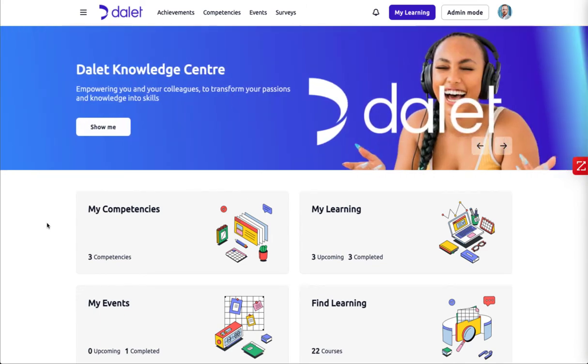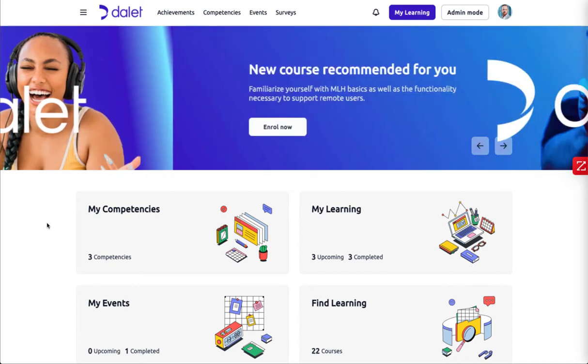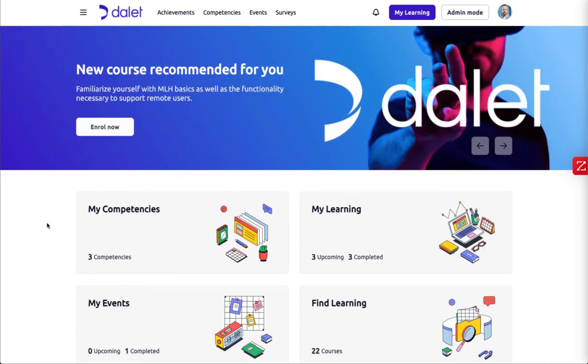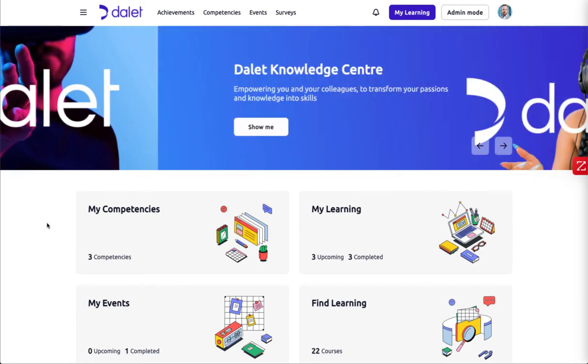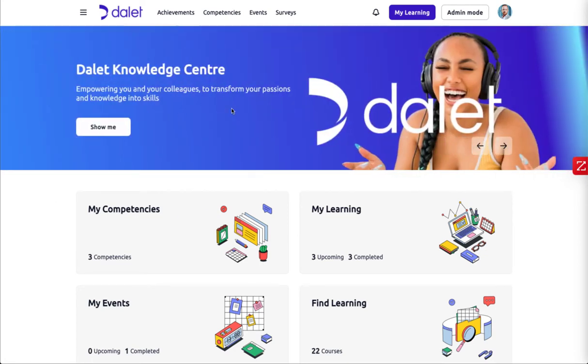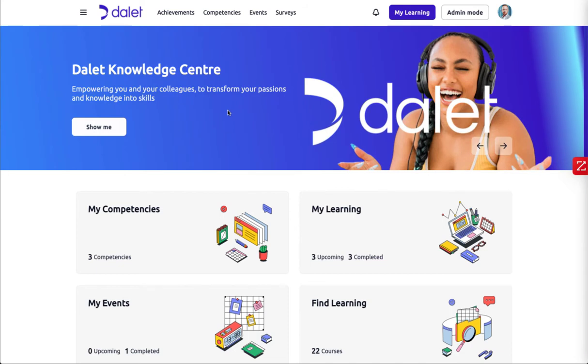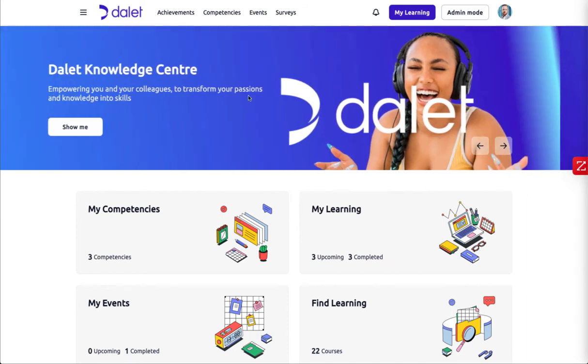Now these are completely customizable with text, with background, with colors and pictures. And you can see here it's quite dynamic. And what it does, it brings attention to new elements that you might want to share with your users. So you might have a new event, you might have new training, you might have a learning path, or you might have a new survey you want people to take.